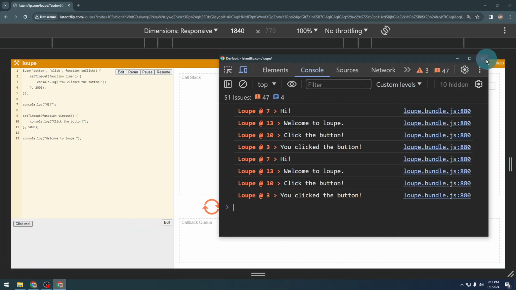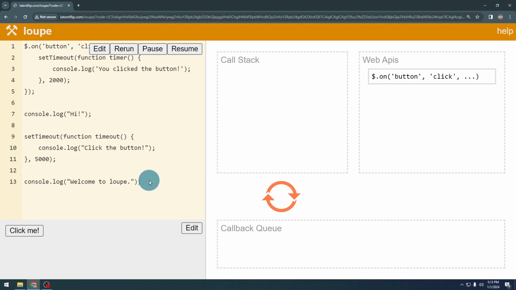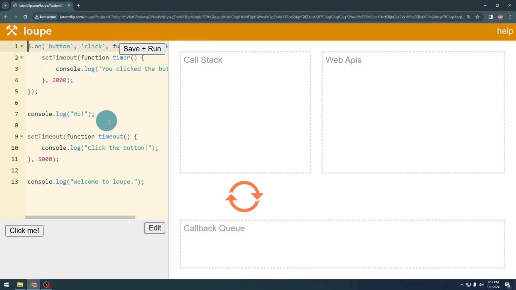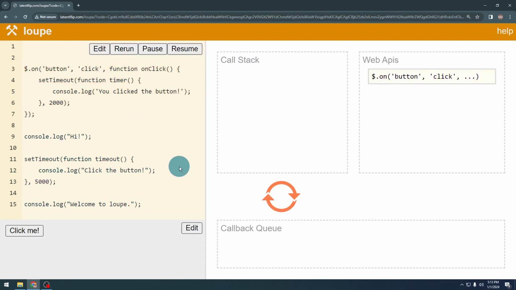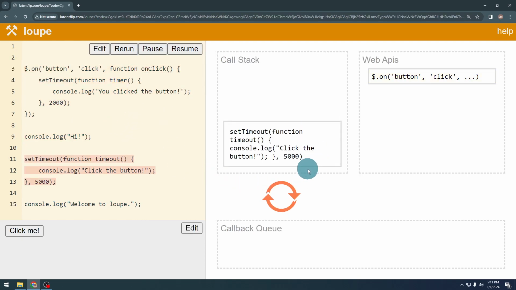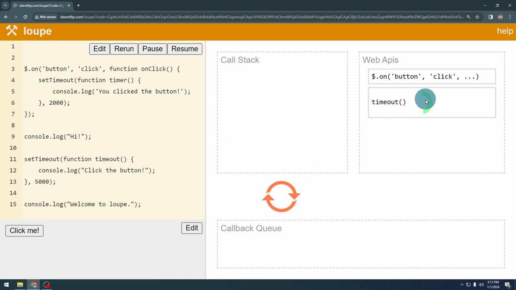Let's close the console for now to have a better look, and also use some space. And as you can see, it is pushed onto the web API, and after the timeout is done, it is pushed to the callback queue, and then the function is executed. So basically, any asynchronous operation is handled by the web API and the callback queue, not the JavaScript call stack. So the JavaScript call stack will just keep on going with the code as it is.